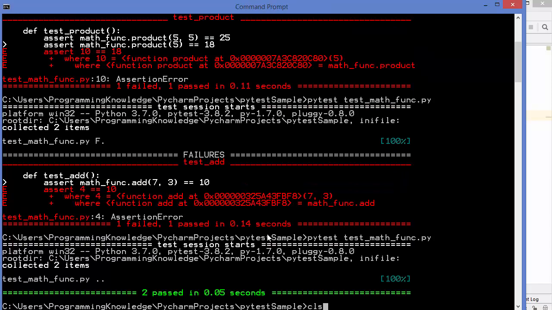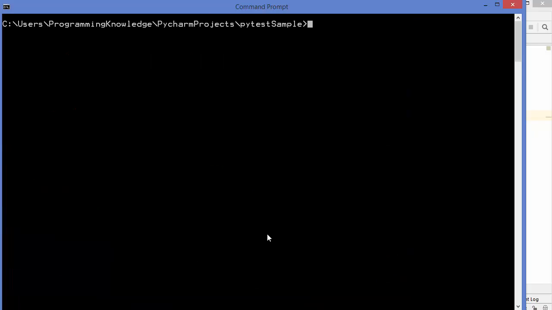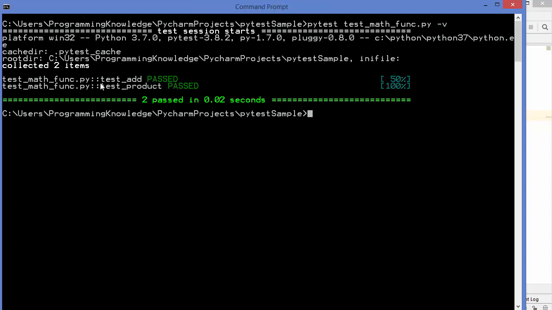So let me just clear the terminal using the cls command, and you can also give a flag called -v, which stands for verbose, in order to get a more detailed result. So I'm going to press enter, and you can see it's going to give us this flag, passed or failed, in front of your tests, and both tests are right now passing. That's why it's written passed in green here.